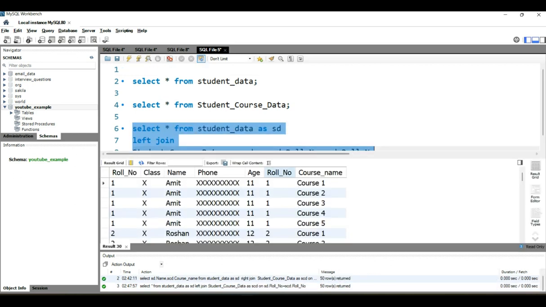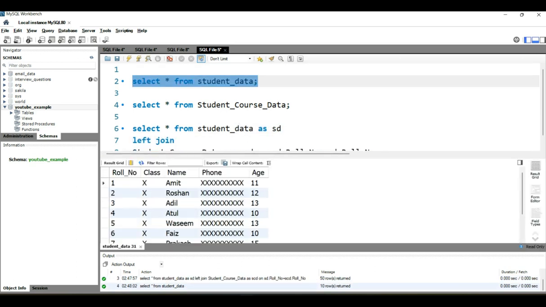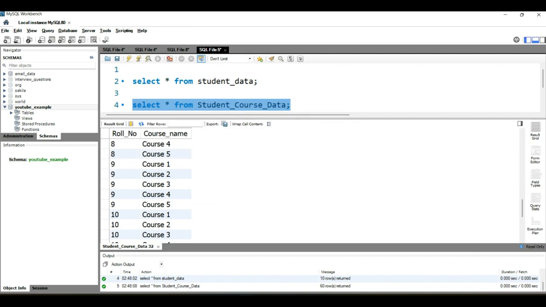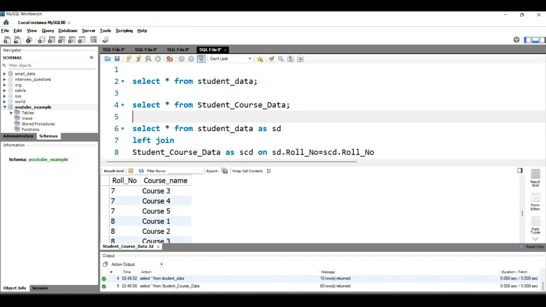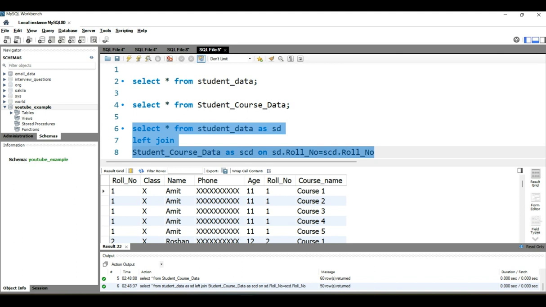So ideally we should get 50 rows, because in our student data we have 10 rows here, okay. If I run this query, we have 10 rows here, and in our student course data we have 60 rows, because there are two extra students, roll number 11 and roll number 12 are there, and each student in this table has 5 different courses. So when you will join these tables, for each and every student you will have 5 records. So when I run this query, I am getting 50 rows, okay.